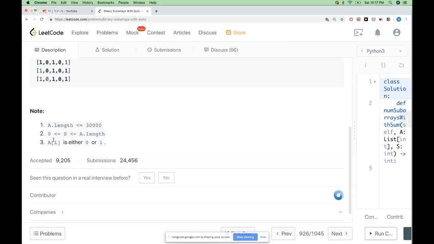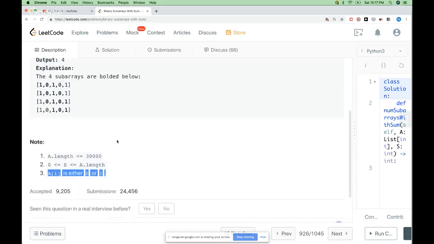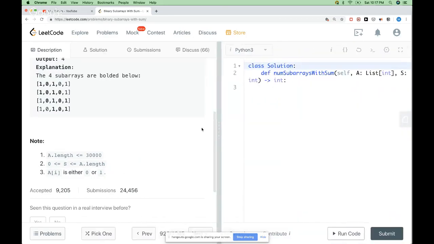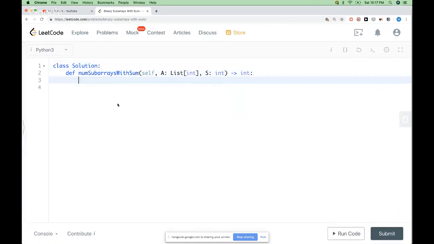And these are the constraints. We know that the values of a are either 0 and 1, and the sum is between 0 and the length of the array. So we don't need to handle a case where it's bigger. And yeah, that's about all that we are given.